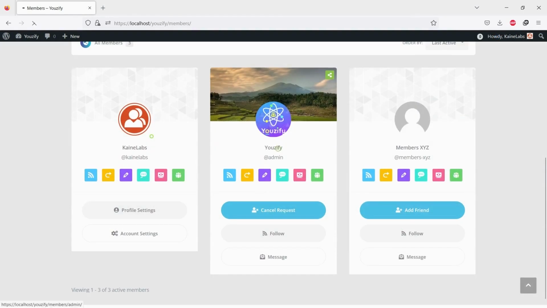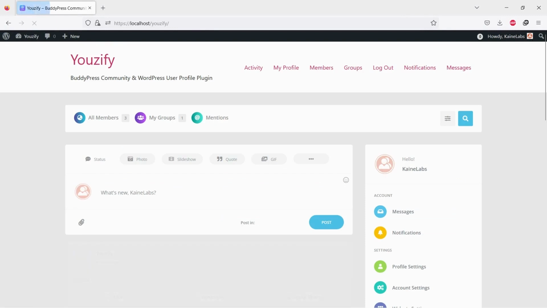Let's see the result. I try to access a member's profile page that I do not follow, and I am restricted and automatically redirected to another page.